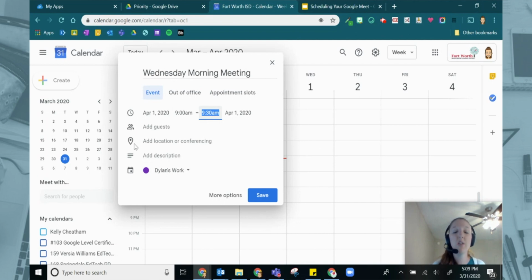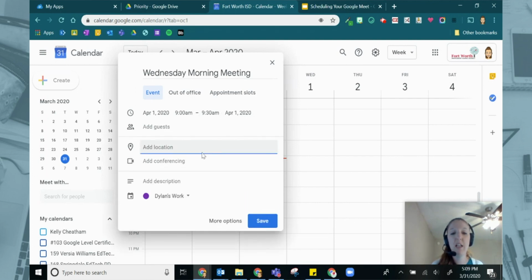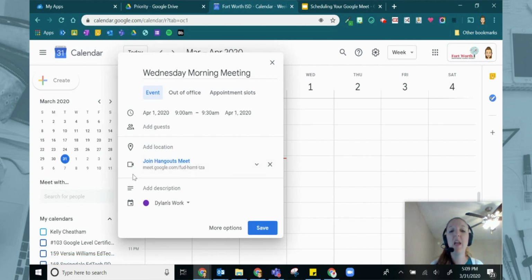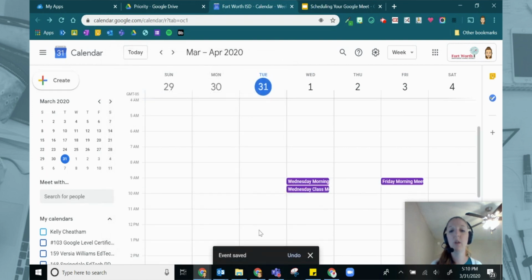The last thing I need to do on this menu is add that actual Google Hangout portion. So where it says add location or conferencing, if I click there, it's going to give me the option now of adding conferencing. So now I'm going to click add conferencing. And when I do that, it will automatically create a Google Meet for me, and it will attach it to that calendar event. So now I'm going to click Save. And apparently I already have one scheduled for that time, or very similarly.